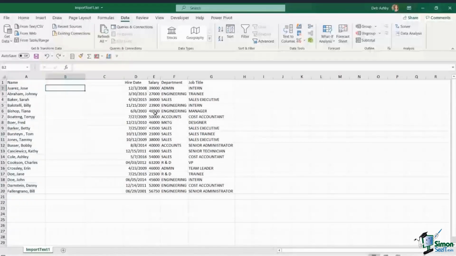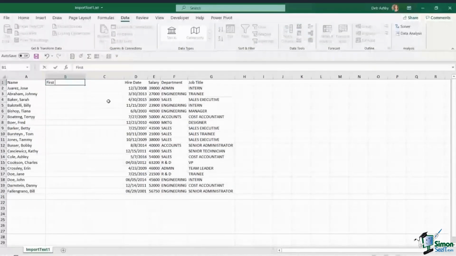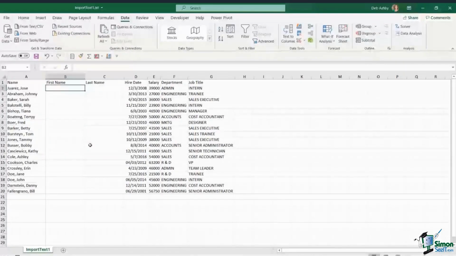We can utilize something called Flash Fill. And Flash Fill is probably one of my favorite things ever in Excel because it's so quick and it makes a task like this super easy. So let's say that in column B, I want the first name, and in column C, I want the last name. All I need to do is type in an example of what I want in the first name. So I want this one to say Jose.